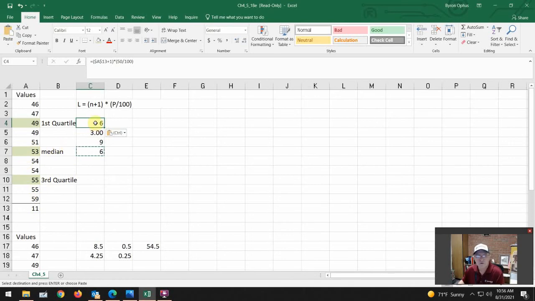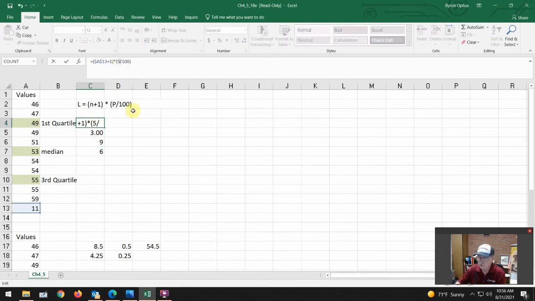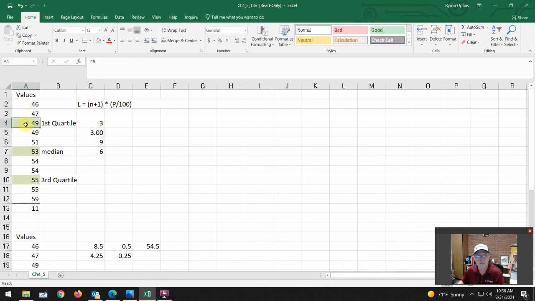So hopefully I'm not losing you. If I am, just do the formula a little bit more longhand. But in this case, all I have to do is change this to 25, and it tells me that my first quartile is the 3rd position, 1, 2, 3, or 49. Again, that's why I have that highlighted.